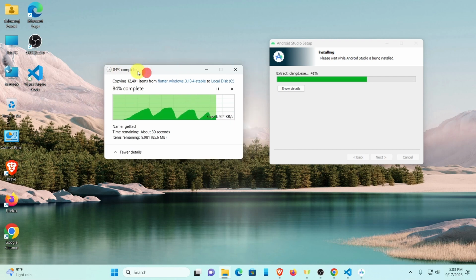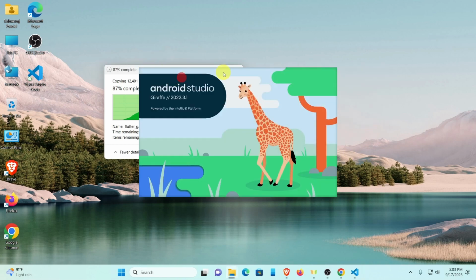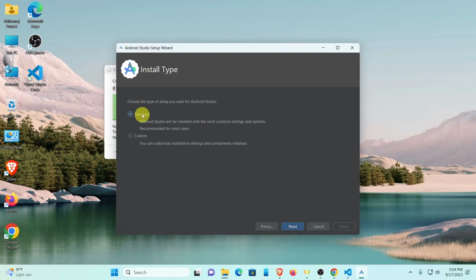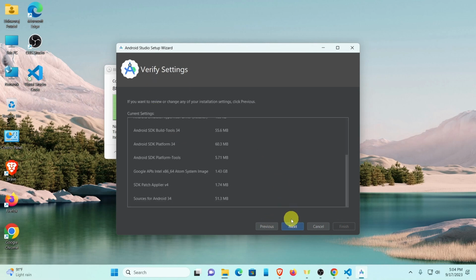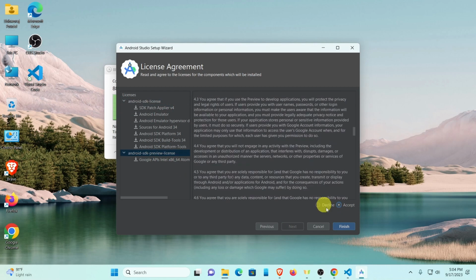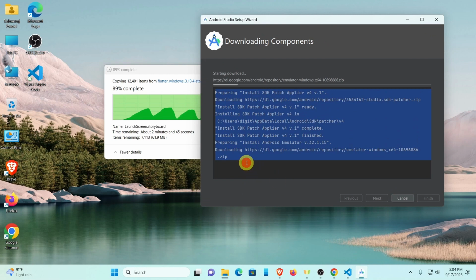Now we need to wait some time. Okay, finally our Android Studio installation is completed. Press next here and click on finish. Do not import settings, that is okay for me, and I'll say don't send. Okay, just press next here and click on standard, that is good. Choose your theme. I will choose this black one and click on next, and you need to accept all this thing. Just press here and accept and finish. It may take some time to download all the things. Please wait.